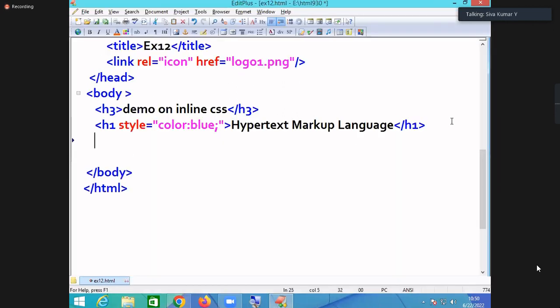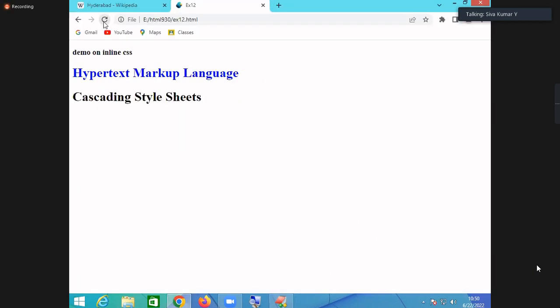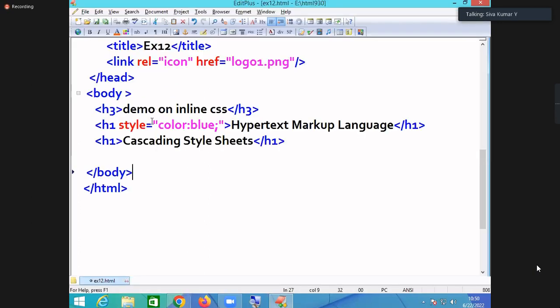I'm writing one more H1, see that one. Personal styles, meaning I'm showing. Another H1, Cascading Style Sheets, H1 close. Previous one H1, and this one H1, both. But will the second H1 color change, sir? No chance. That is called personal. So the second H1 comes in the regular format, black. But I already defined the colors, sir. This color I defined only for this H1. But I need this also, sir.